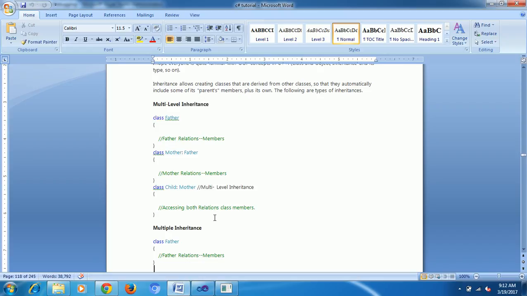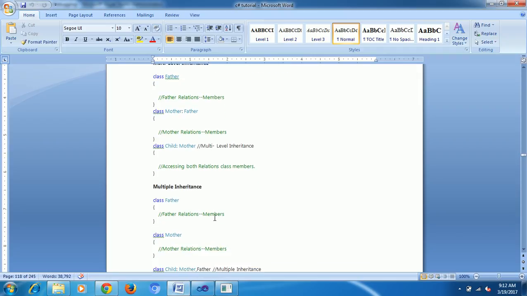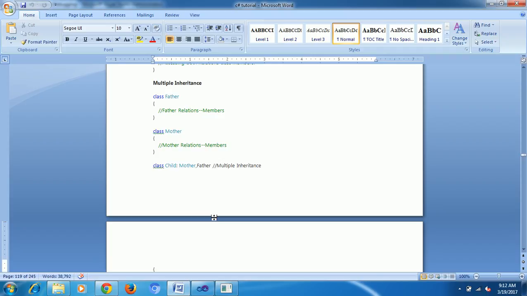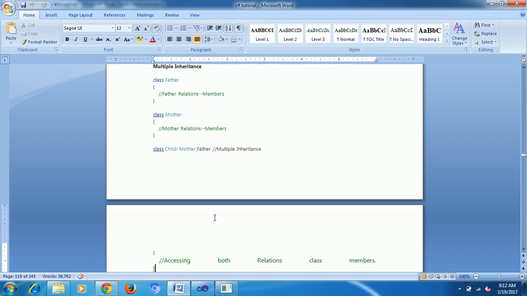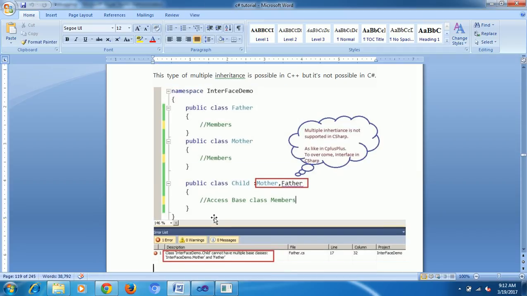It is multi-level inheritance. Okay, I explained multi-level. Next, multiple. A father class is there, a mother class is there, and I try to give a child to the father and mother at a time.